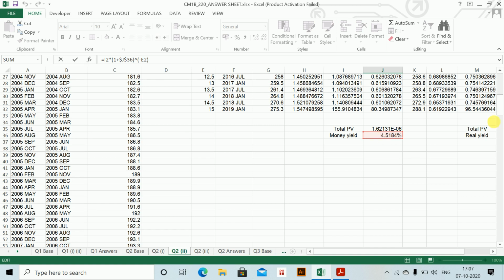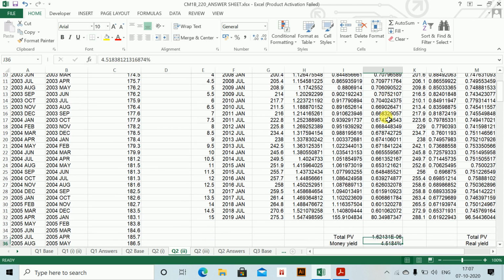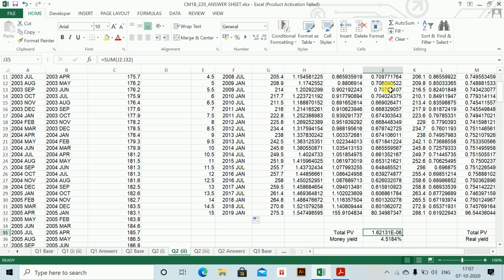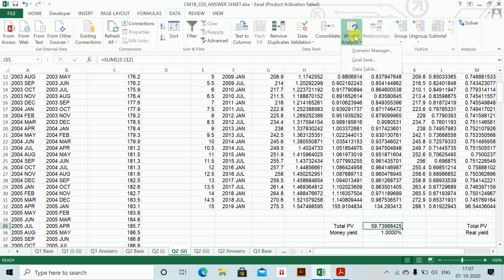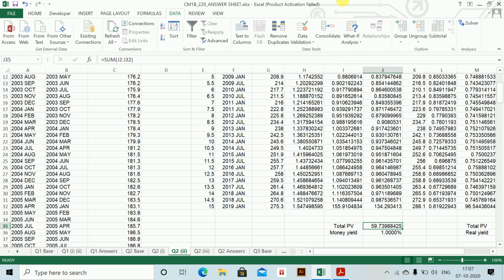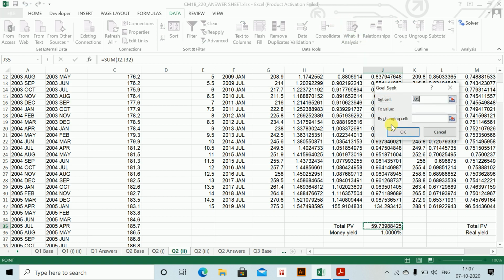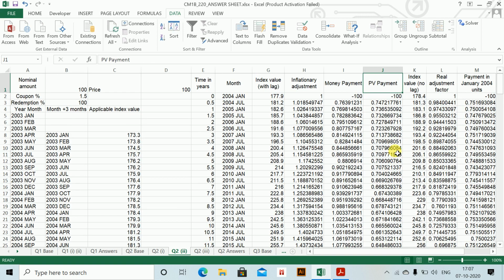Say assume 3% and you solve this, 1 plus I to the power minus E2, which is time, drag it down. If you see, the present value of the entire thing should come to 0. Price should come to 0. So when you apply goal seek, I'll just show you. If I take 1% and I'm getting this answer, I apply goal seek. So data tab, what if analysis, goal seek, and I do a value 0 to this. So this is my goal seek, to value 0, and by changing cell will be my money yield. So when I do this, I get 4.1548%.